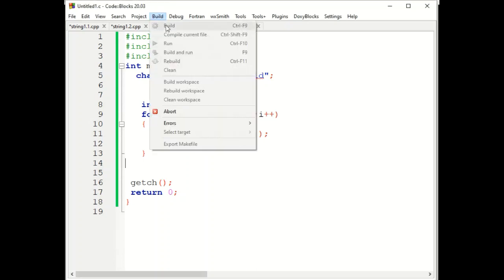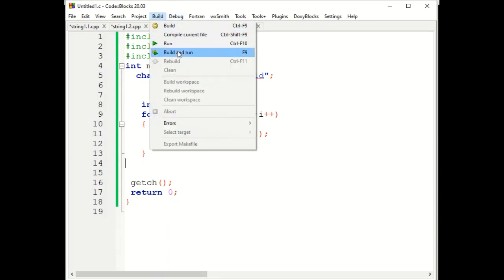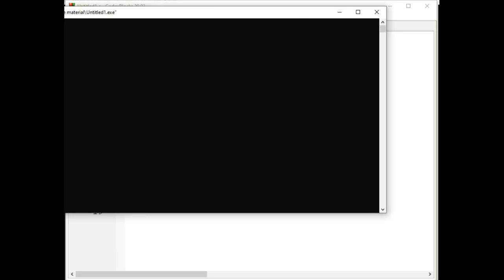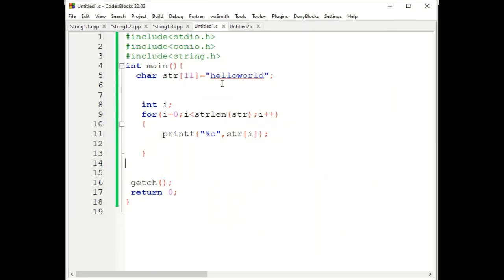So we are going to run this program. Run. It is showing the output as hello world. We can see the string which is initialized has the value hello world and the output screen also prints the value hello world. In this way we use the %c specifier and a for loop for printing a string.